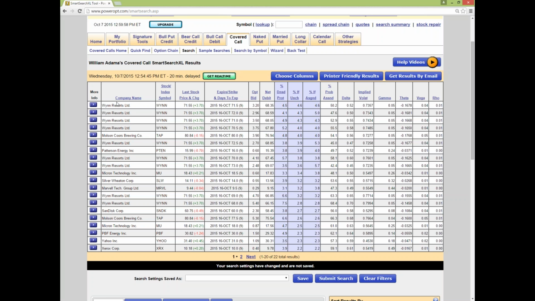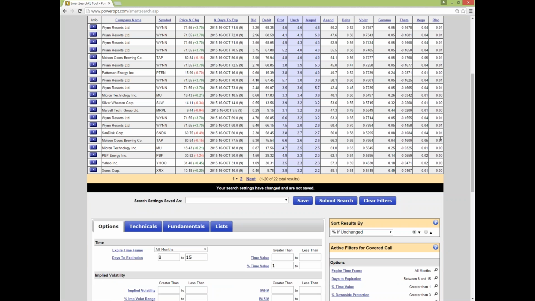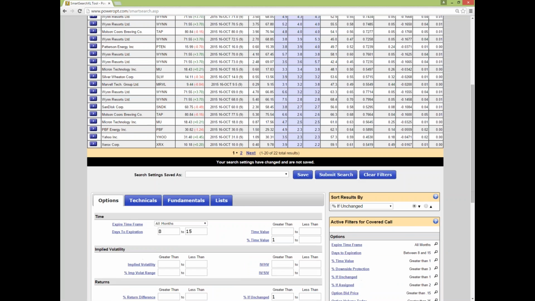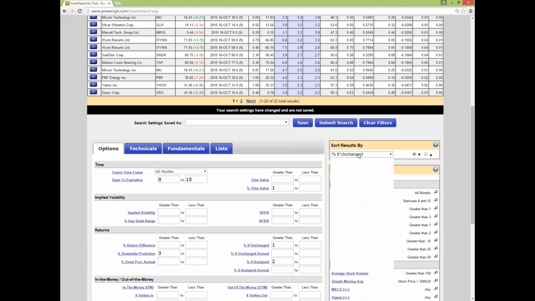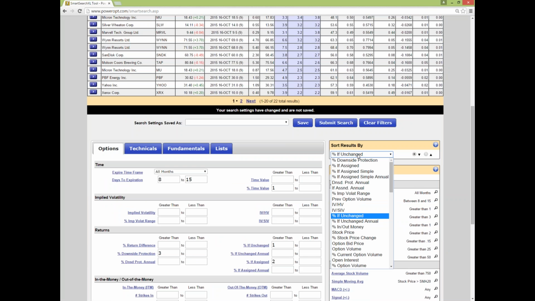Now there are duplicates here of Wynn Resorts. All right, they have some inflated premium right now. And as I mentioned, of course, all of these are 9 days out in time based on our time frame. These results are sorting by percent if unchanged. But you can filter the results any way you want. Any filter that you can use in a given strategy, you can change the search results.